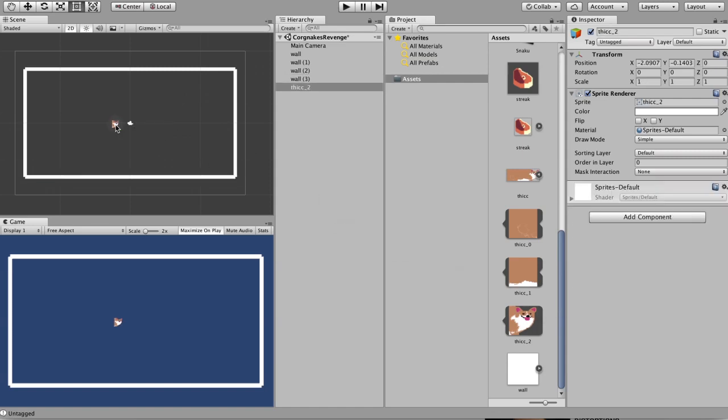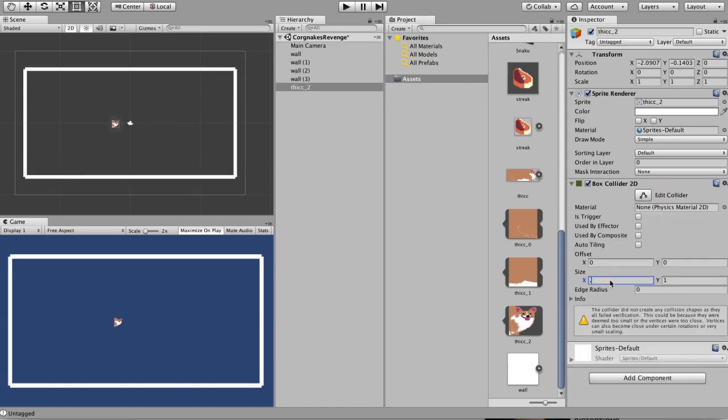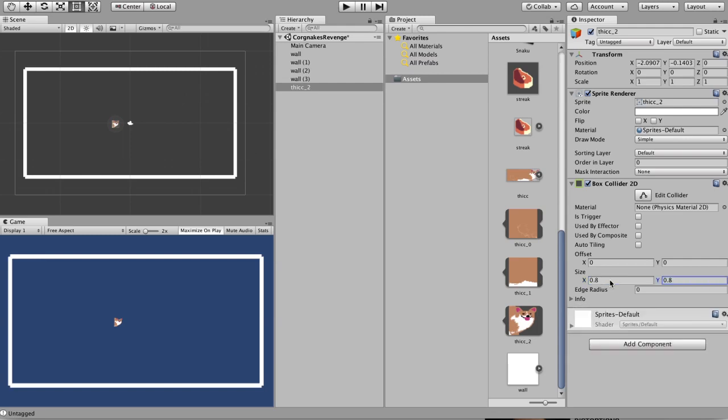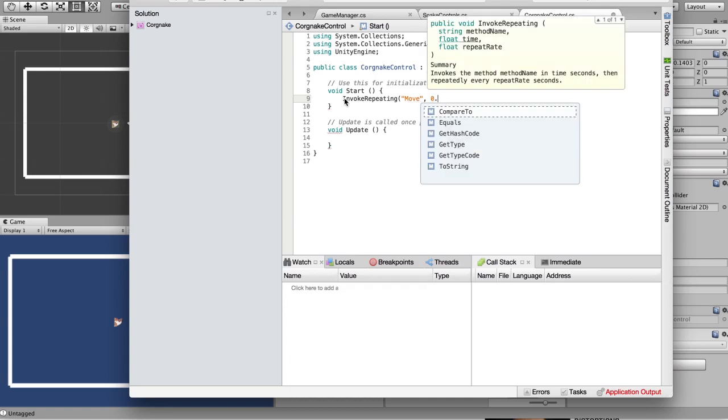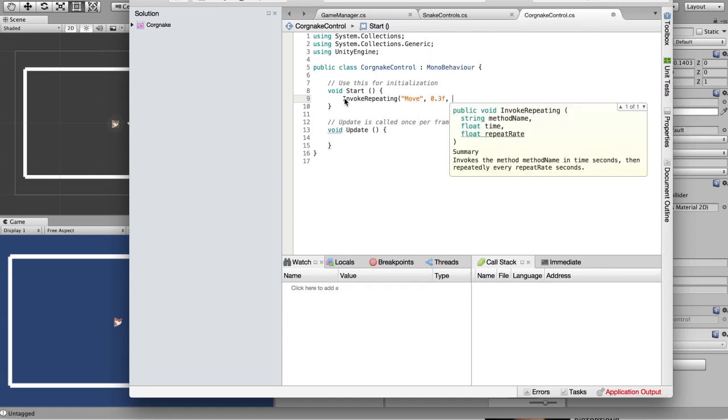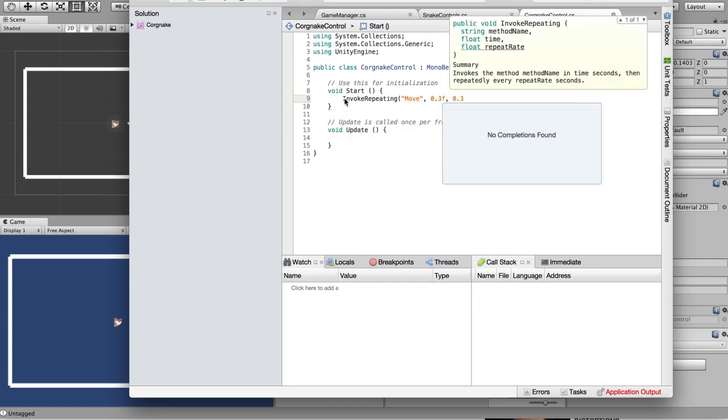Assuming you've pre-sliced up your sprite sheet, drag in the head, and put a little box collider on it. I changed the size of the box to 80% of the original so that the head and body don't accidentally collide. Create a Corgnake controller script, and in the start function call the InvokeRepeating function. Pass in a method name, a time, and a repeat rate, both floats. Basically what this does is it executes a function after X amount of seconds, every Y seconds.